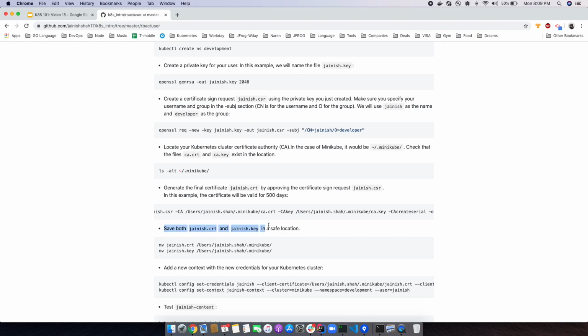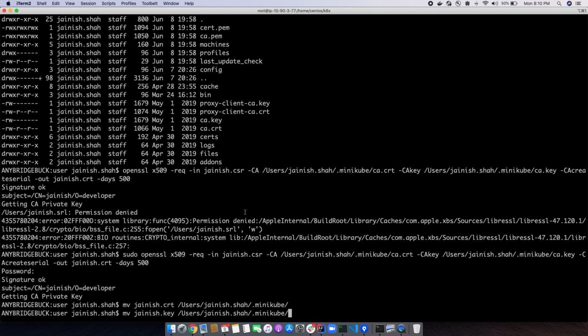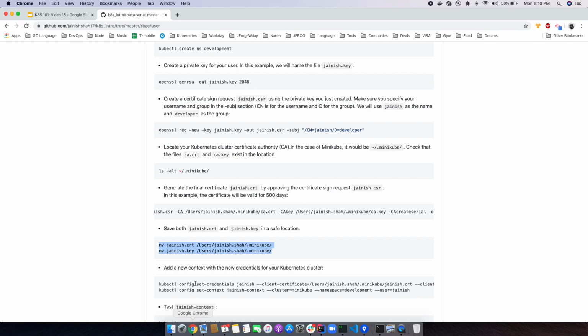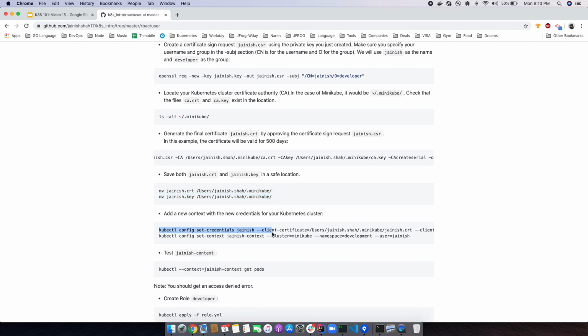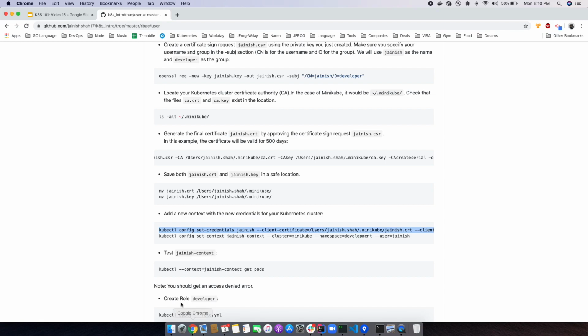Then we will move both the cert file and key file to a proper location. So I will move them into the Minikube directory. You can create a new folder and put your key there as well. Now we are setting the credentials in our context. First I'm saying that the user I want to use is Jainish, and I want to use the key and certificate with that user. And you can see the config set-credentials is done.